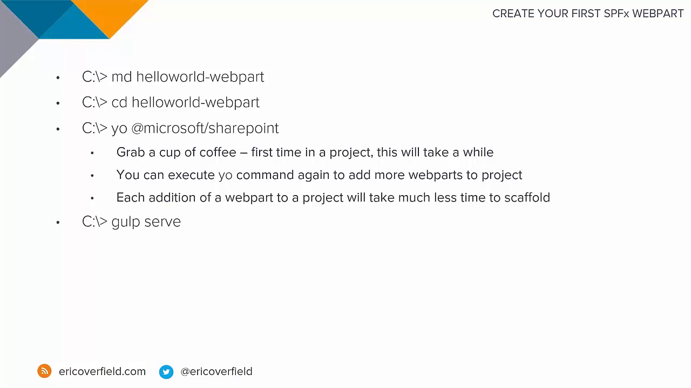Pretty simple stuff. Okay, now once that's done, you're going to run a very simple command called gulp serve. That will take a minute or so to build your first time. Gulp is our task manager. It's going to run a whole bunch of tasks that have been predefined for us, and in particular we're going to run the serve command, which is going to go look at all the code.